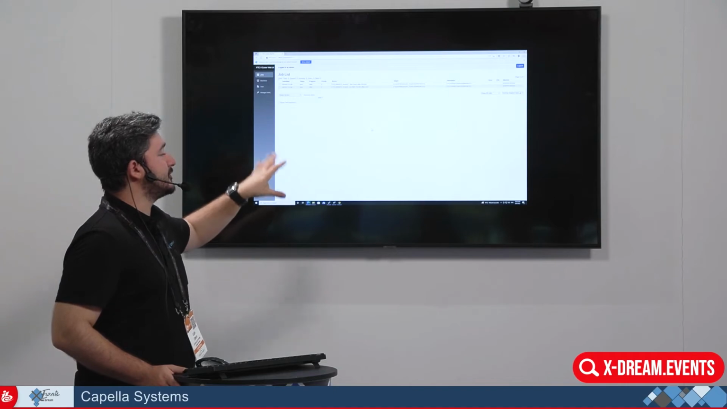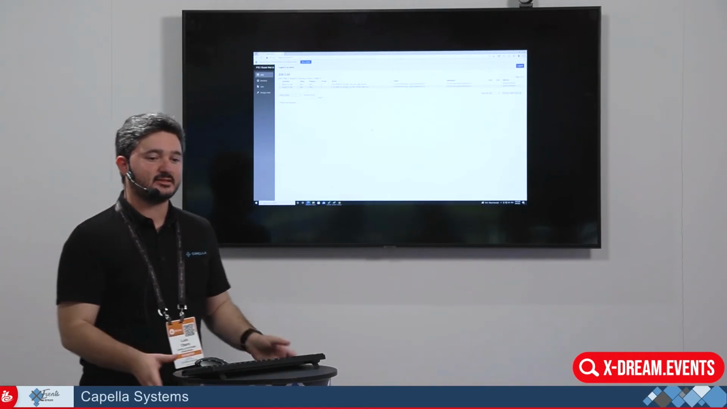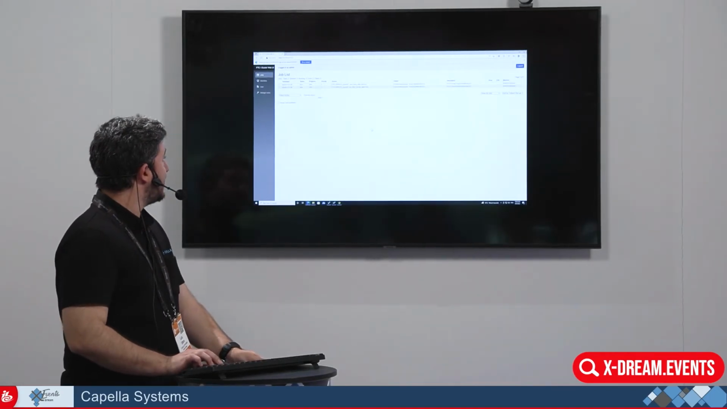Right now, what we're showing you is our cluster. So cluster manages many of the instances that you want to run. So that's for the file transcoding side.